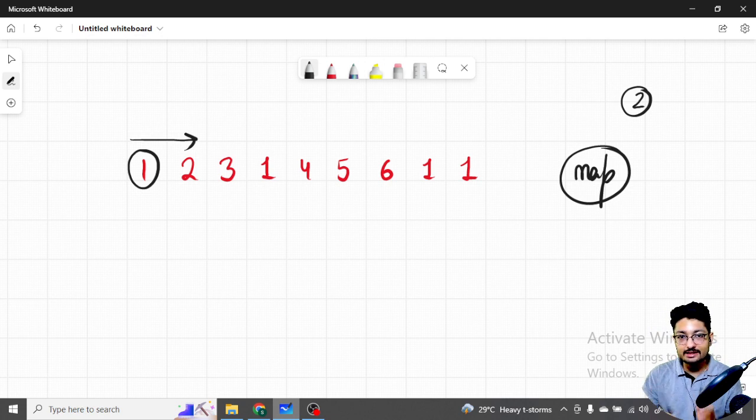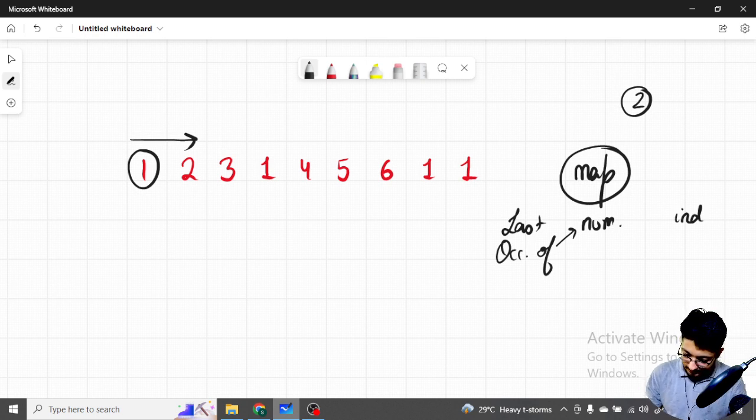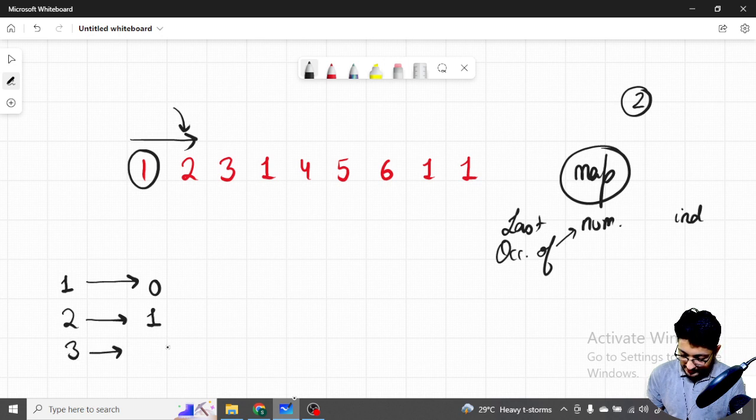So the last occurrence of 1 which I have seen is at an index. So the map stores the number and the index of its last occurrence. So what you can see is that the last occurrence of 1 is at index 0. Then I move to the next number: the last occurrence of number 2 is at index 1, and 3 occurs at index 2.